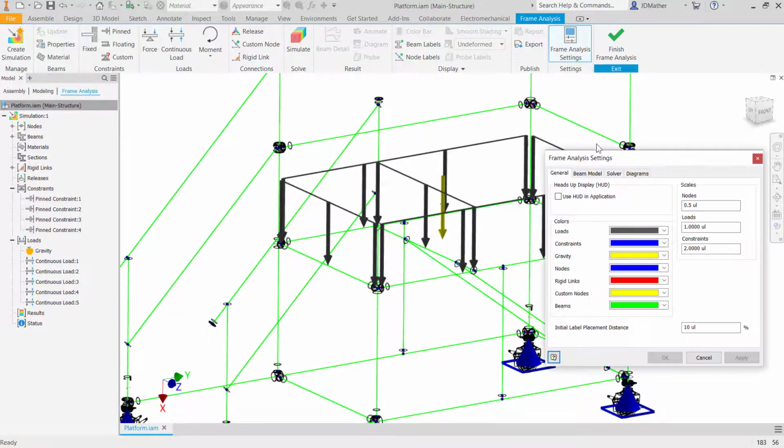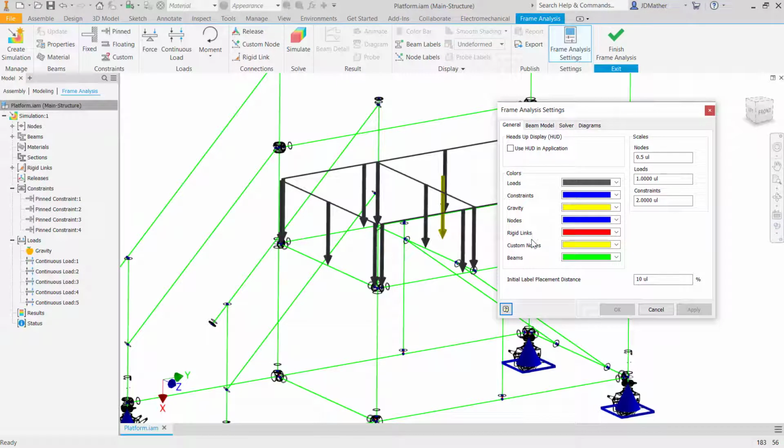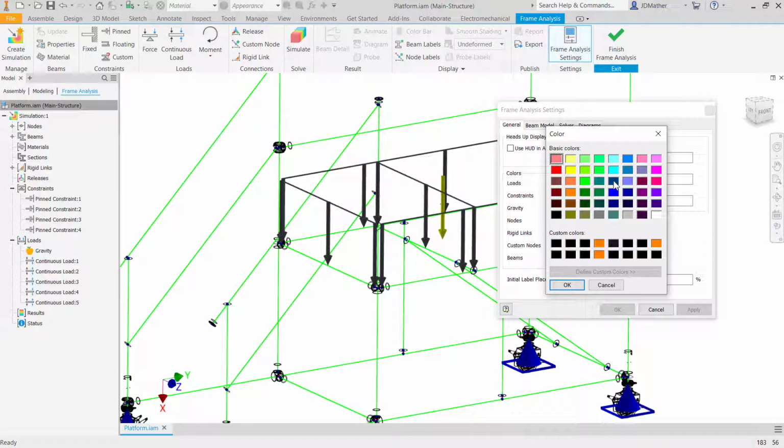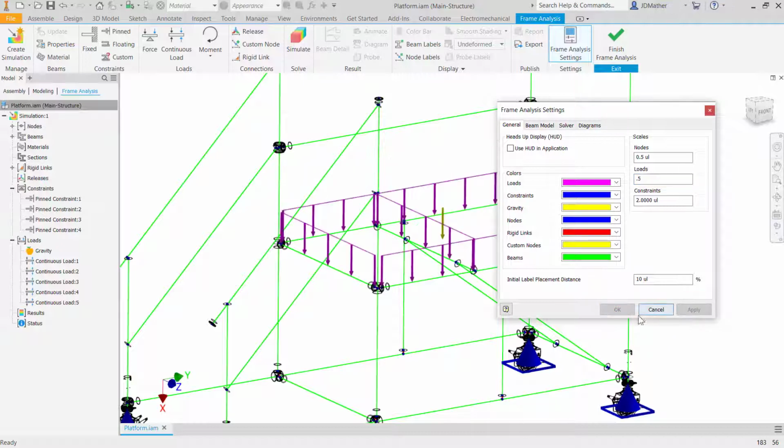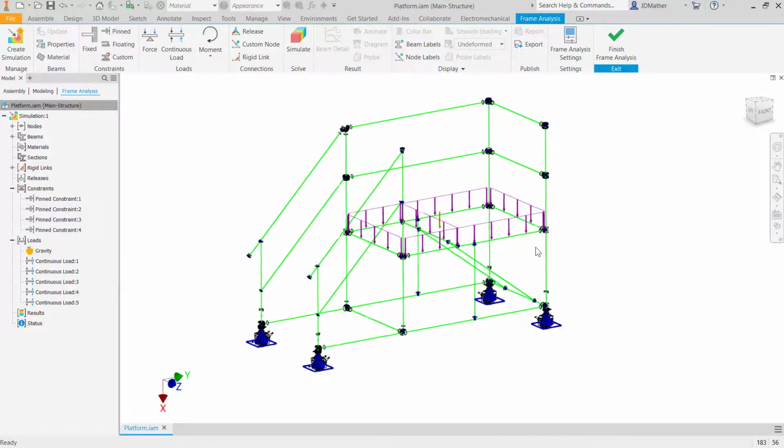If I go to frame analysis settings and I go to loads, if I want to change those loads to some other color, I could pick a different color, and I could also change the scale of those if I want those to be bigger or smaller. And so I'm going to do that 0.5, make the glyph for those loads smaller and a different color.